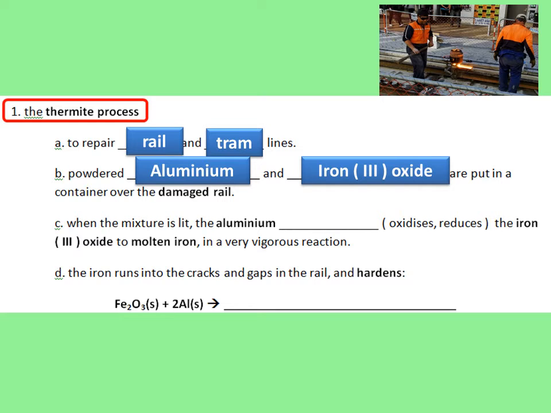So see, when the mixture is lit, the aluminium will reduce the iron oxide to molten iron. So iron oxide becomes iron. It is actually a reduction. So aluminium reduces iron oxide. So the iron runs into the cracks and gaps in the rail and hardens. So this is the way to repair.